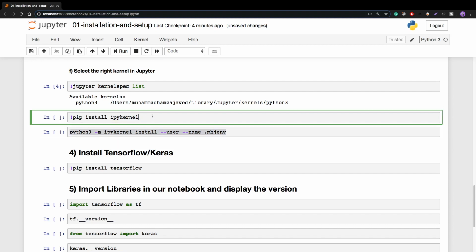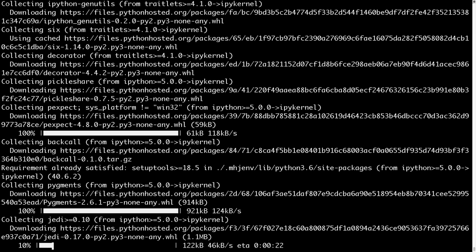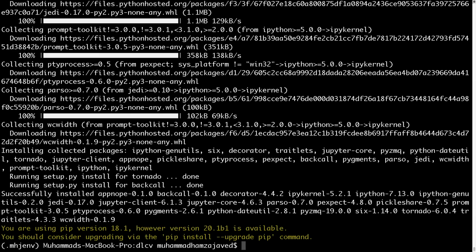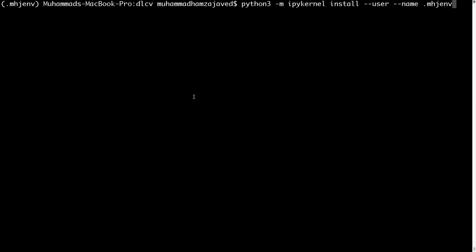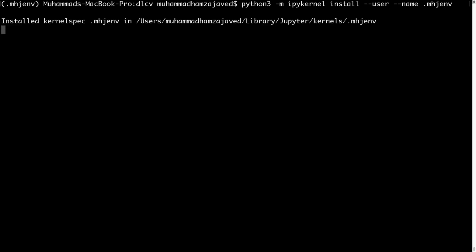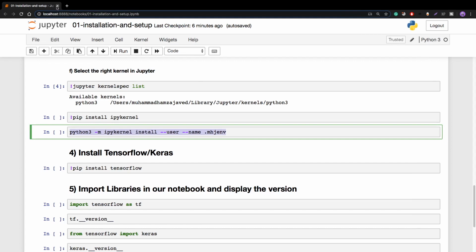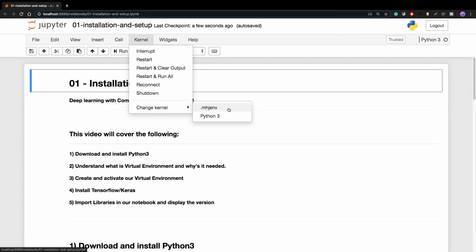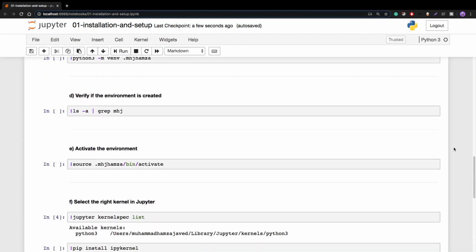So let's go ahead and do that. It's going to take a couple of seconds. And here we go, it's done. Let me clear the screen for you and run the next command. This command would add my virtual environment as a kernel in my Jupyter notebook. So let's run this. It's done. I'll probably need to restart my Jupyter notebook. Now, as you can see, I've got another kernel, and it's the same virtual environment that we created earlier. Let's continue from where we left off.